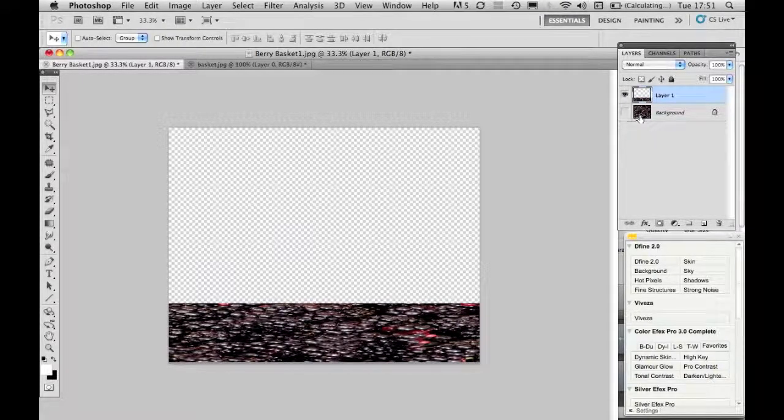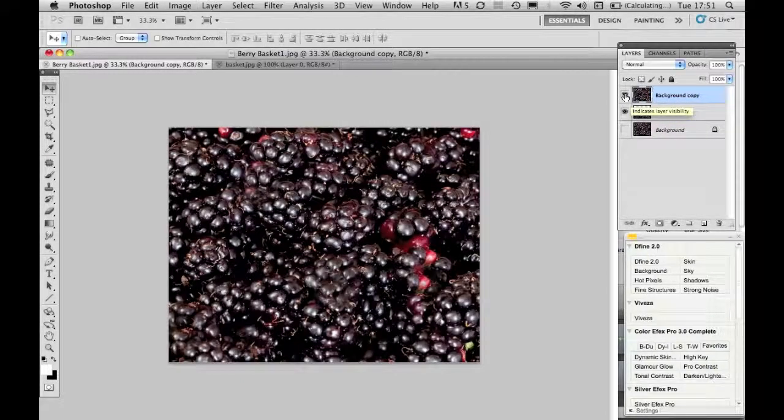I'm now going to go back to my background layer. I'm going to do a Command J, Control J on the PC to create another copy of the background layer, and I'm going to left click and push it up above this one here we just modified. I'm going to switch this one on by clicking just there.